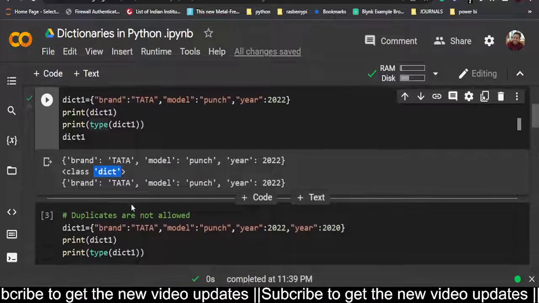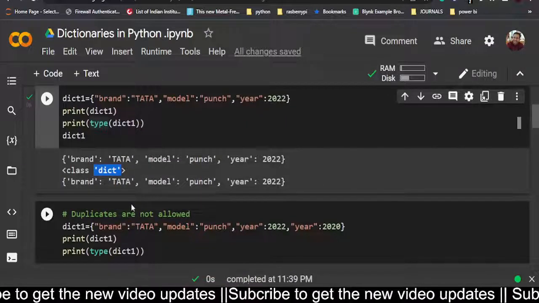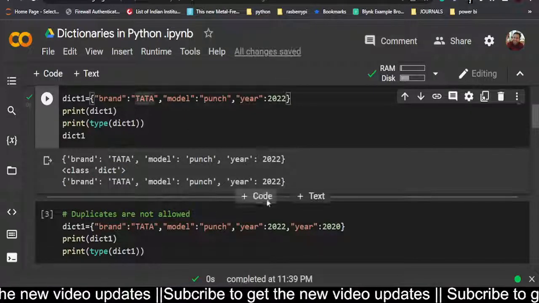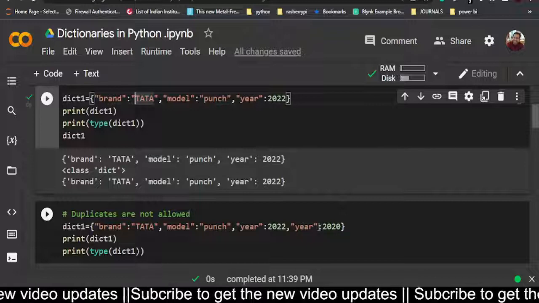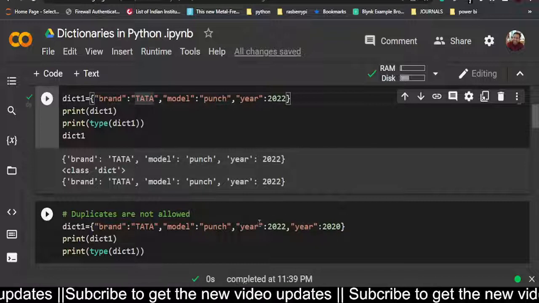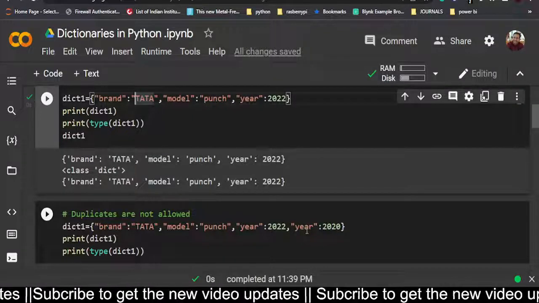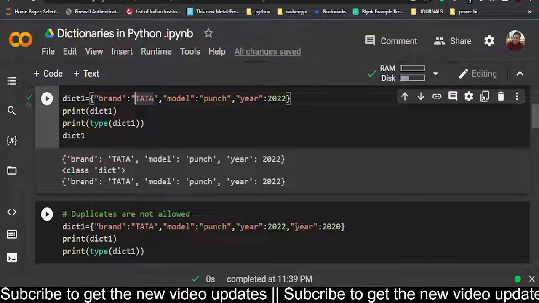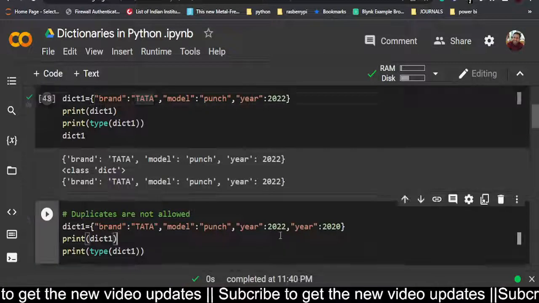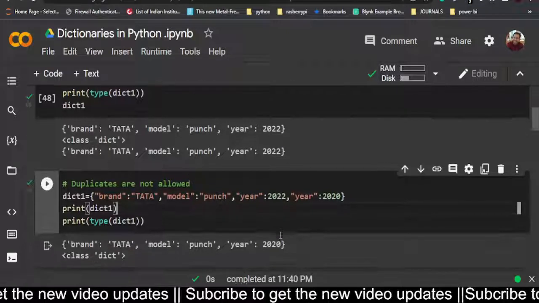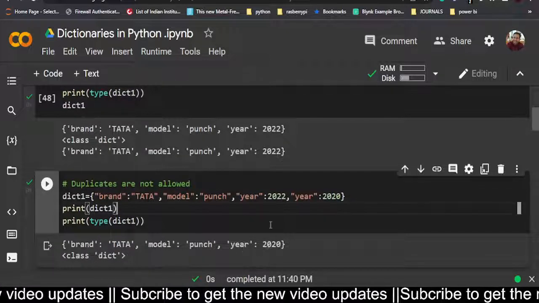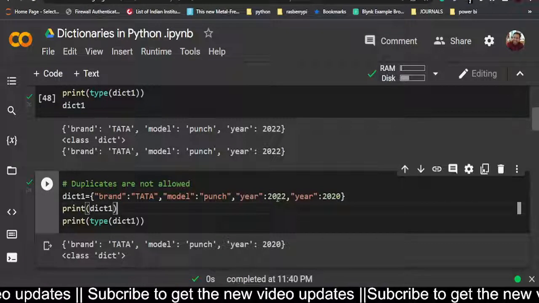Next point: duplicates are not allowed in a dictionary. See here, I have used the same dictionary that I created, and added one more value with the same key, year. Previously the year was 2022, and I have added one more value for year, that is 2020. If I print this, see what comes. It just prints the year 2020; it is not taking the year 2022. That means it is overwritten.